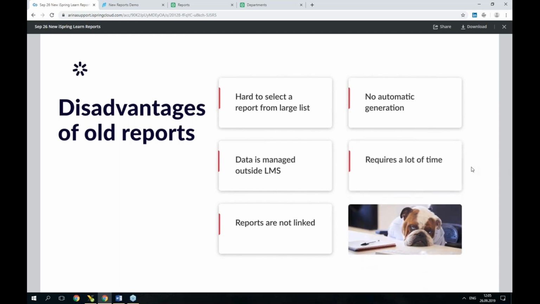And of course, as a result, it takes lots of time to analyze the reports and get to the actual results. And we took into account all of these inconveniences and resolved them in the new analytics system. Now I'm ready to present you the before and after.